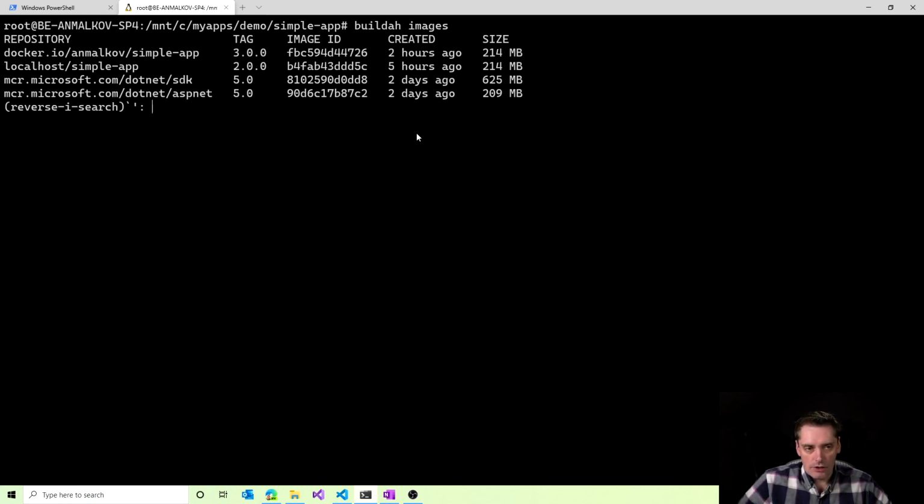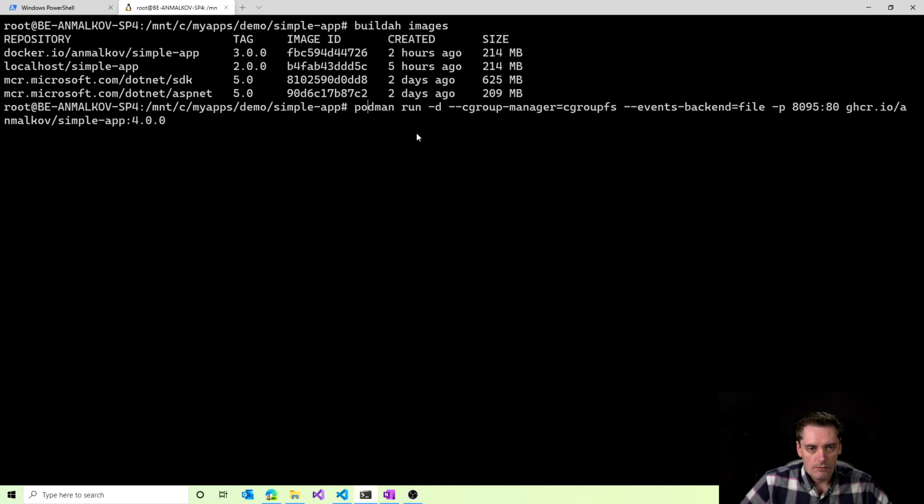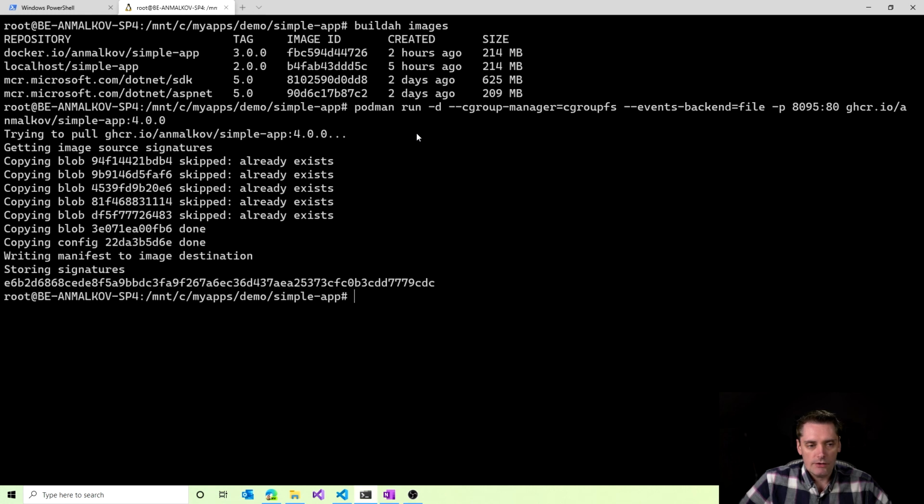Again, let's search in my history. So I click Ctrl R, and then I type podman run. And this is the command that we recently executed. Again, let's use the same port because we stopped the container, so the port is free. And again, GitHub Container Registry IO. So actually everything is the same, but the only difference that we are not logged in right now to our container registry. I click enter, and it's successfully pulled an image and run the container.